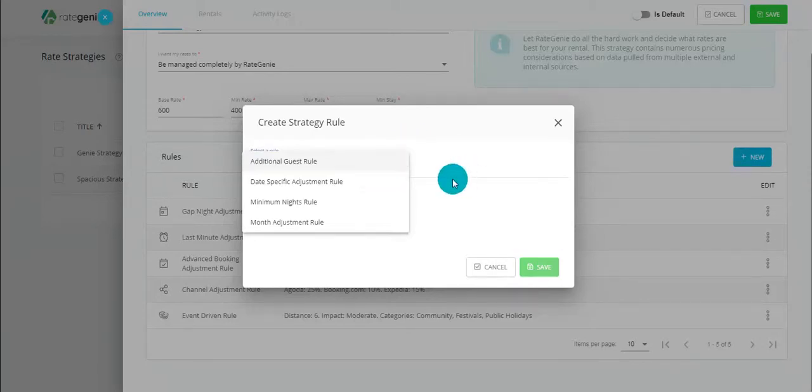Date specific is similar to promotional rates in Tokeets. Here you can set a fixed rate or an adjustment to the rate for any set of dates on the calendar. Minimum nights rule. With the minimum nights rule, you can set a minimum night stay you want to apply to each day of the week. And finally, month adjustment rule. You can set an absolute or percent adjustment for any month of the year.